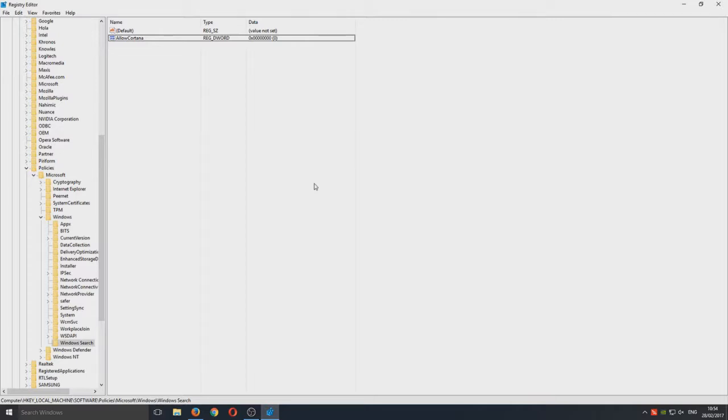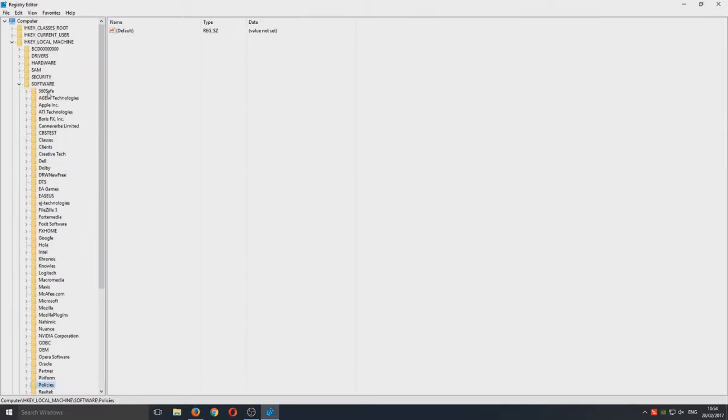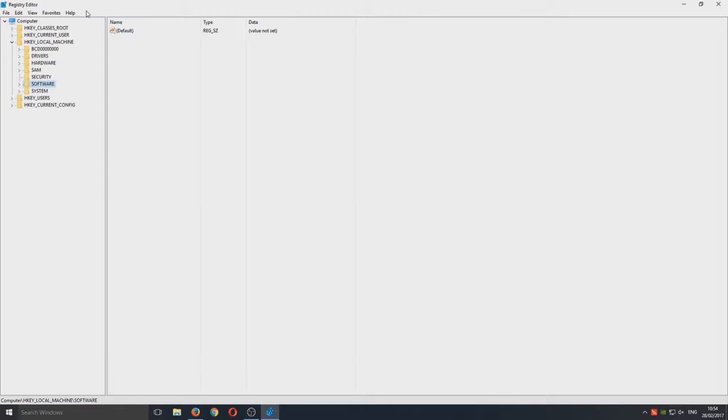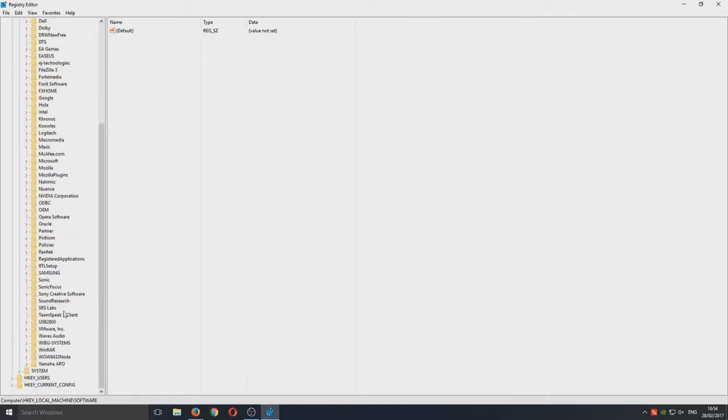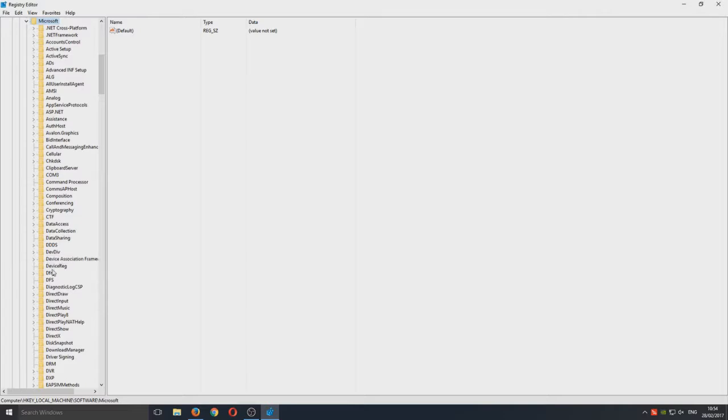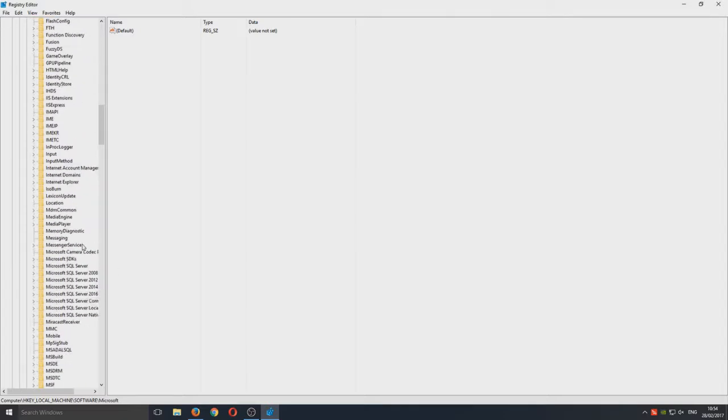So if unfortunately that did not work, there is one more location that we can do. If you just close all that down, but keeping registry editor open, and go to HKEY_LOCAL_MACHINE again, and go to software, and then go to Microsoft again. If I can find it, there it is. And then just create the registry key in here.